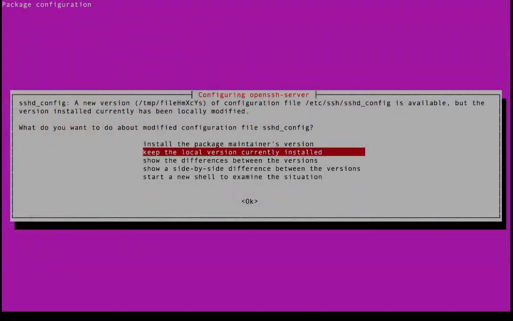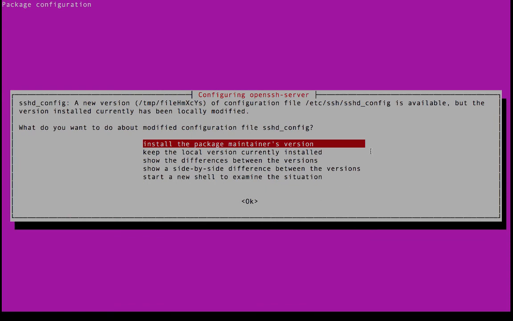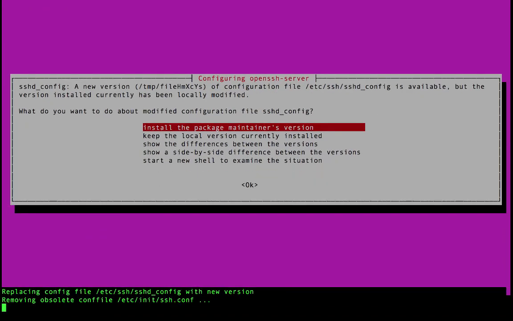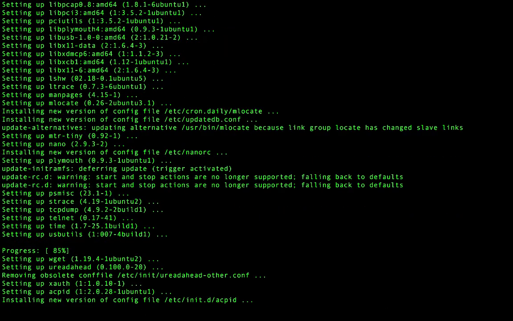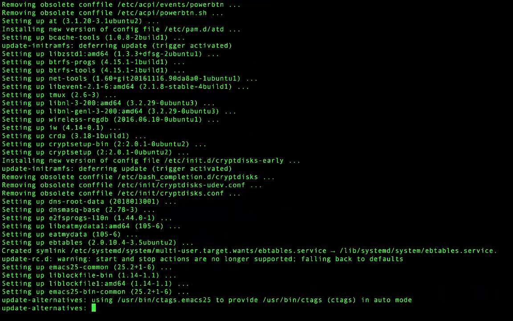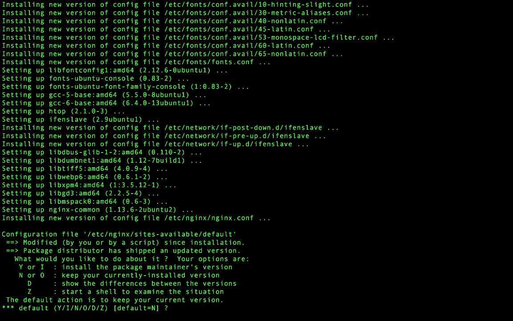I'm going to install the package maintainer's version of sshd_config. I haven't changed it, so I'll go ahead and take the latest. It's probably identical, but just to keep everything fresh. The times that I would think about not accepting the package maintainer's new version is times like right now.